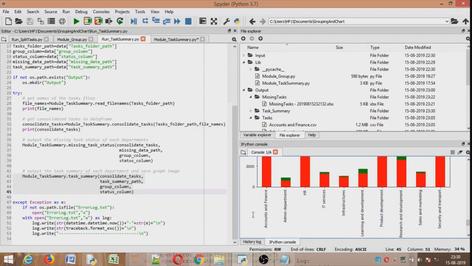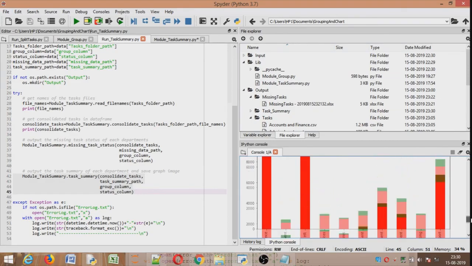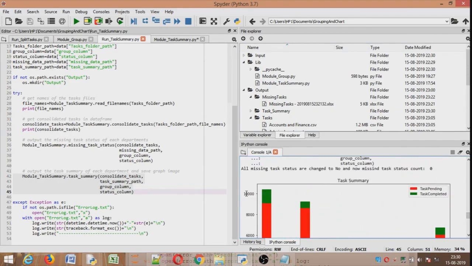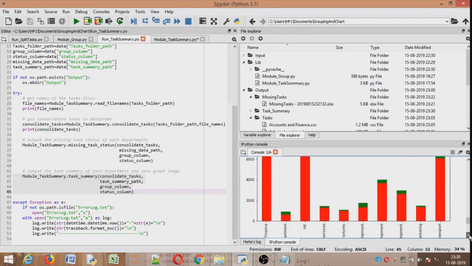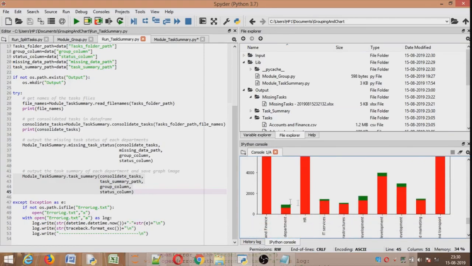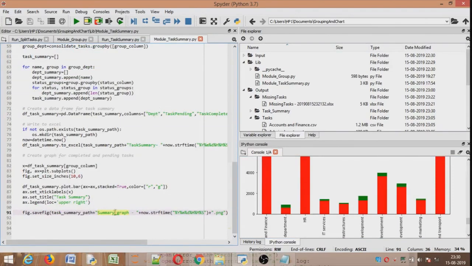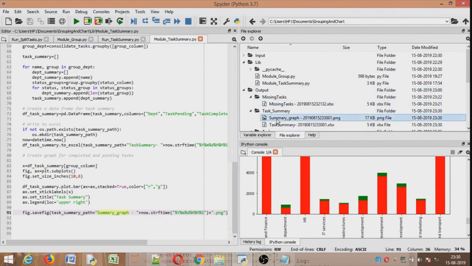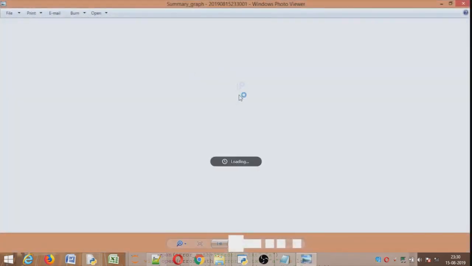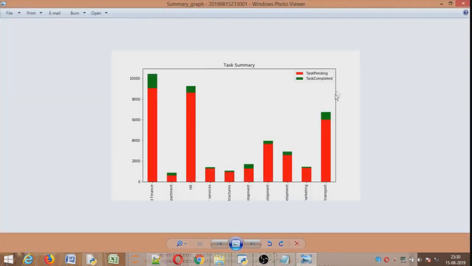If you see here, the X labels are accounts, admin department, HR, each department has been given, and you can see the total task count for each department with the status. We can simply change a few things here to see the chart. This chart is being stored in the summary graph, and we can save this in PNG format.